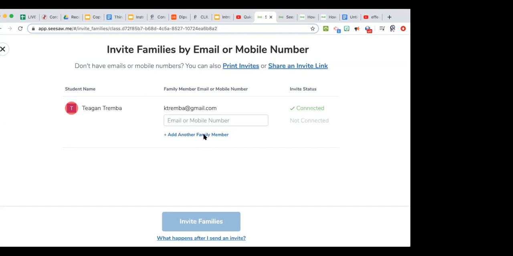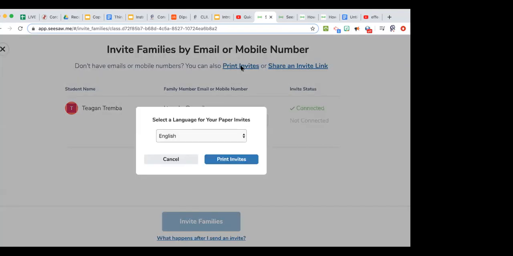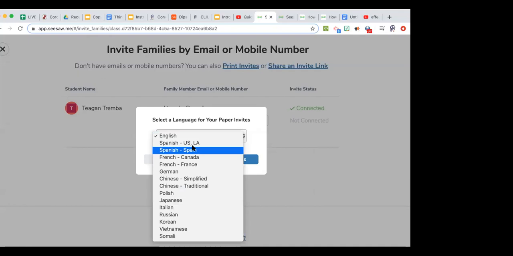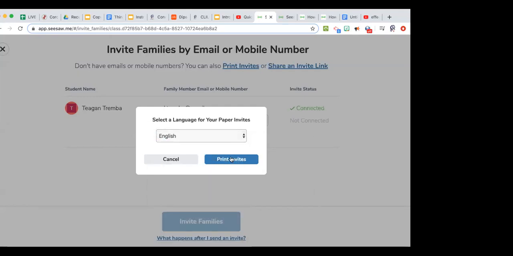I can add another family member. You can see here, they don't have emails or mobile numbers. You can also print invites. So if I click on this, this is really nice. The paper invites are available in multiple languages. So if I click on this, you can see that I have Spanish, French, German, Chinese, Polish, Japanese. So I have a fair amount of languages. I can go and print that. I understand you're probably not sending these home, but certainly you can either take a screenshot, you could save it, and email them home as well, okay?